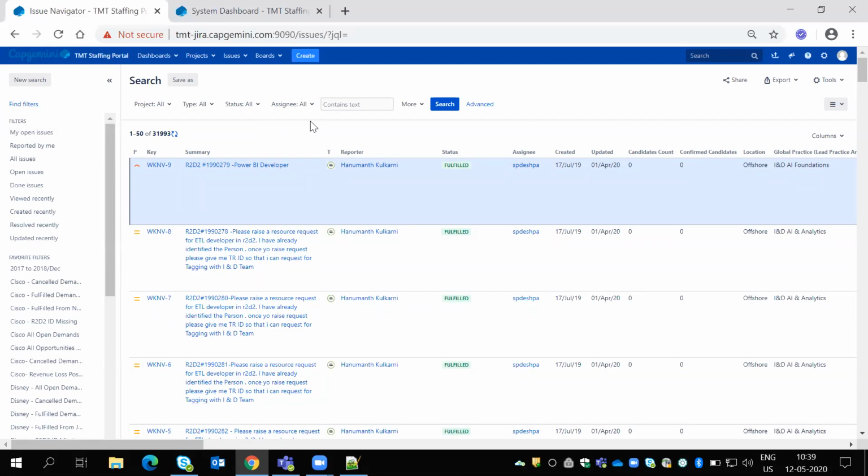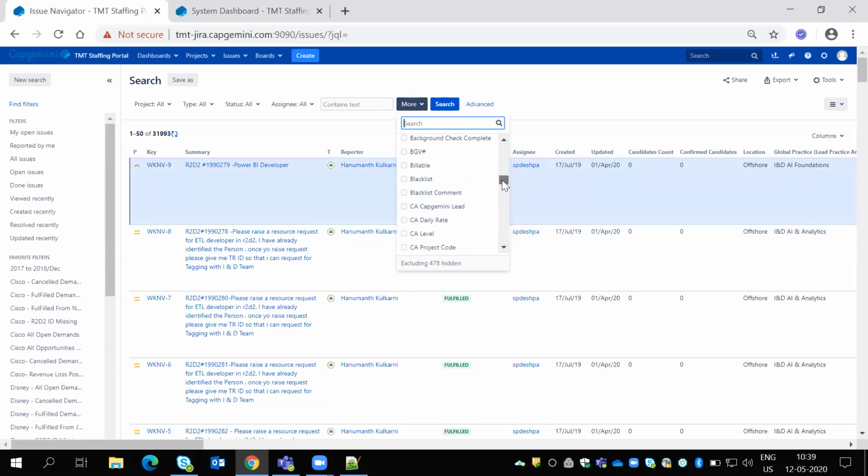Suppose what we are filtering till now is a base, since it's a system field, like project, type or status, assignee. This is all system. When we come to this more options, here you can find it, it is a more option. When you click on here, it will become all custom fields. Okay. So first of all, we'll discuss something.